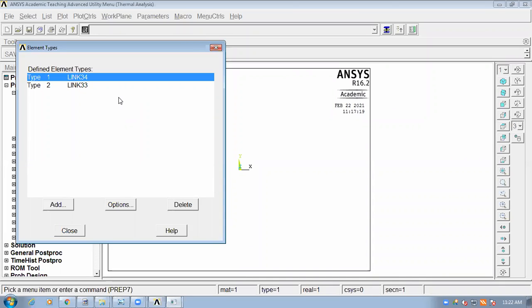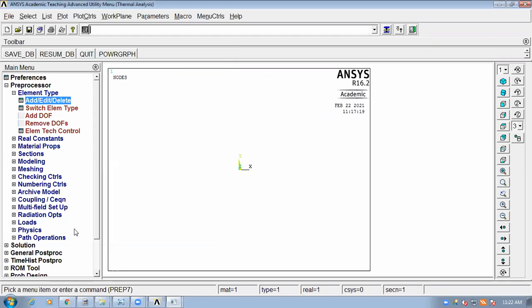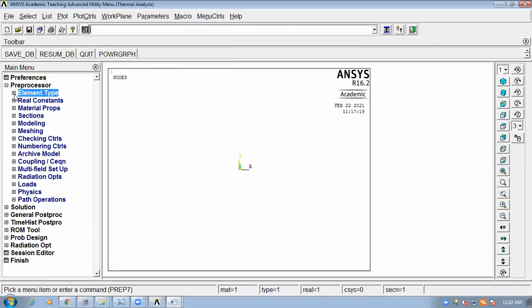Okay, so now we are finished with this, right? So I'll click on close. Now see, when you finish with any option, you try to minimize it, because inside an option you will get many options, so you need to minimize those options. Now see, what is the next step? We need to go for real constant.